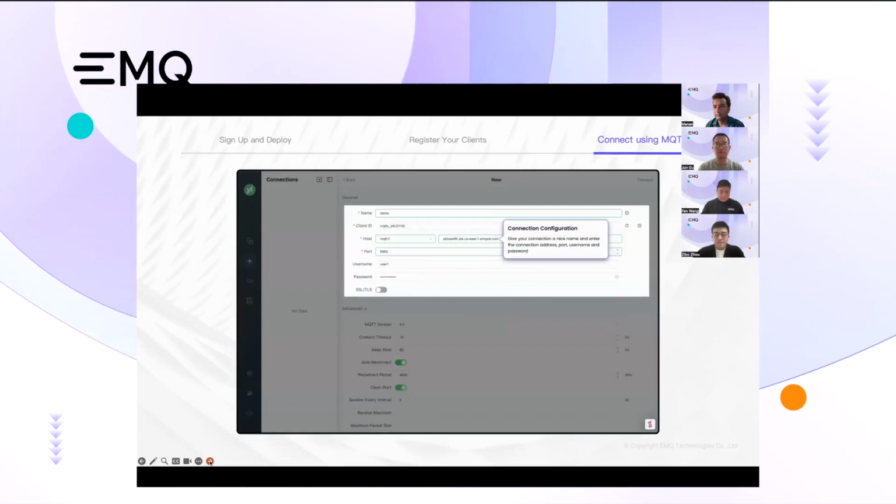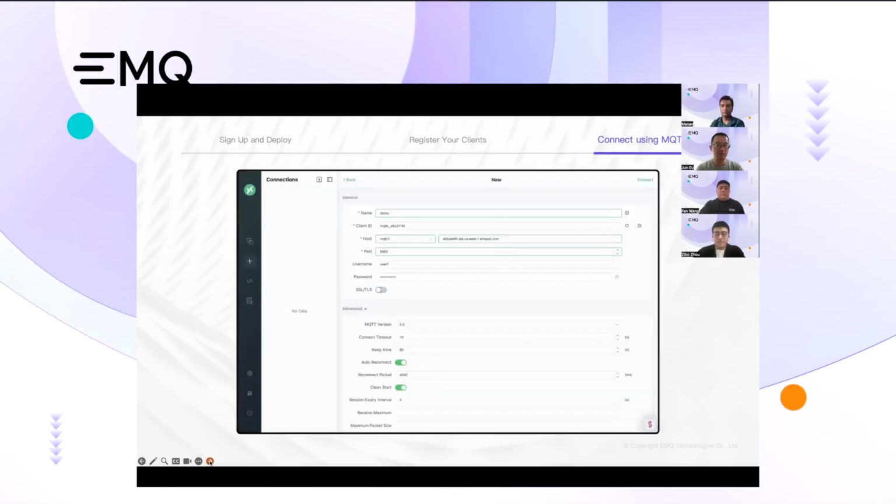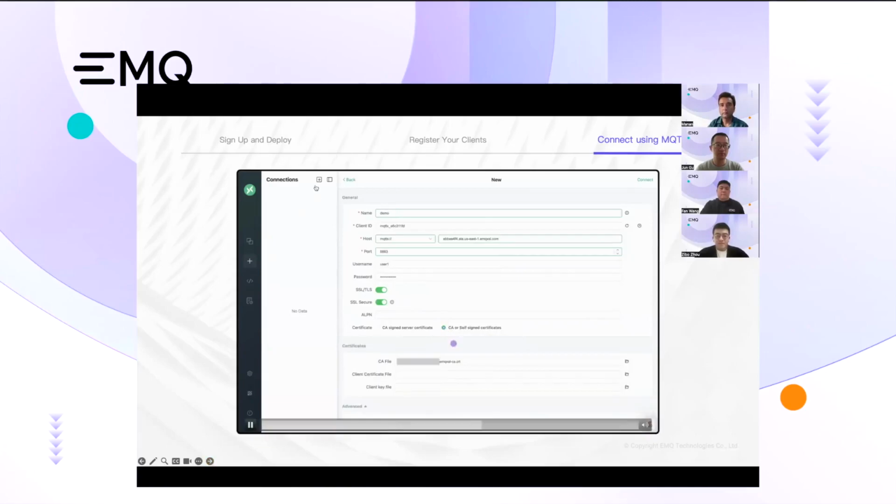First, give your connection a name that is easy to remember and distinguish. The client ID can remain default. Then paste the server address you just copied into host, change the port to 8883, and enter the corresponding username and password. Click SSL/TLS to enable a TLS connection. Select CA or self-signed certificates. Next, set the CA file option to the CA certificate just downloaded from serverless. Click Connect to initiate the connection.